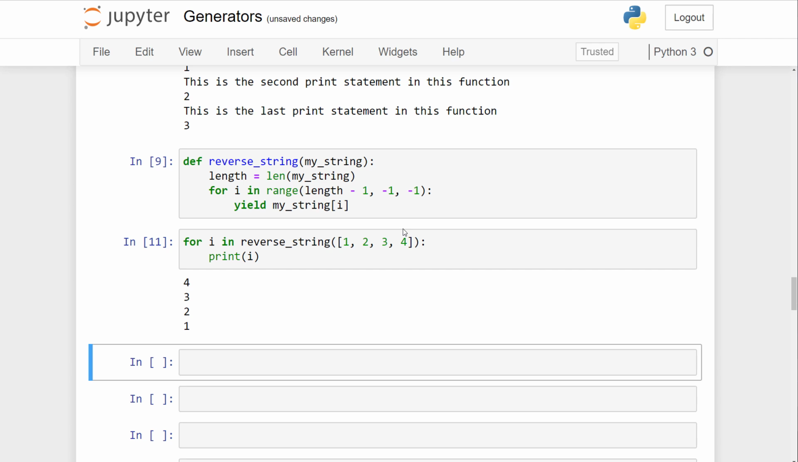I could also pass in a tuple. Essentially, we can pass in any iterable into this function.